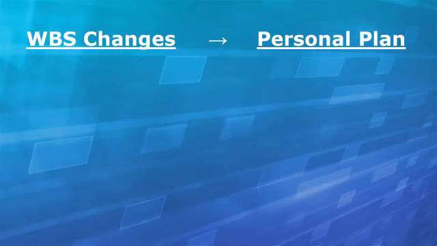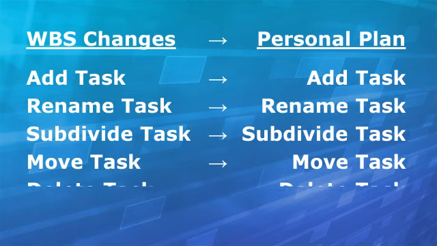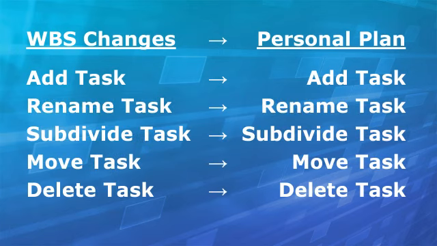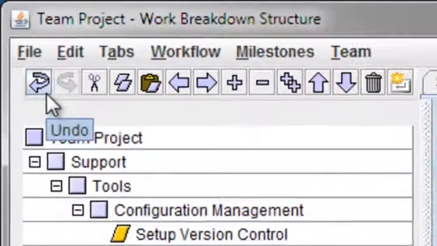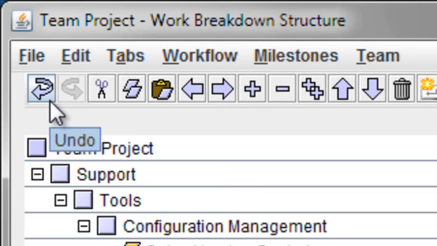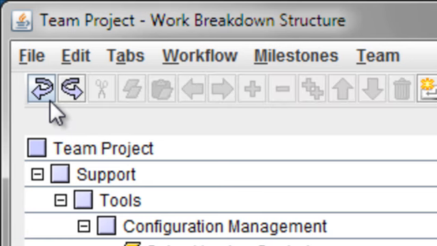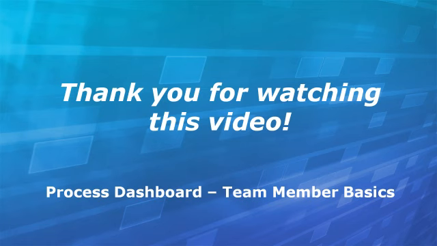When you save the work breakdown structure, the changes you have made will be applied to your personal plan verbatim. So, as you edit the work breakdown structure, it is important to make changes carefully and deliberately. If you accidentally delete a task, or if you make some other inadvertent change, click the Undo button on the toolbar. In summary, the work breakdown structure is a convenient place to make changes to your personal plan, but it must be used carefully. For more information on the work breakdown structure, see the online help in the dashboard.